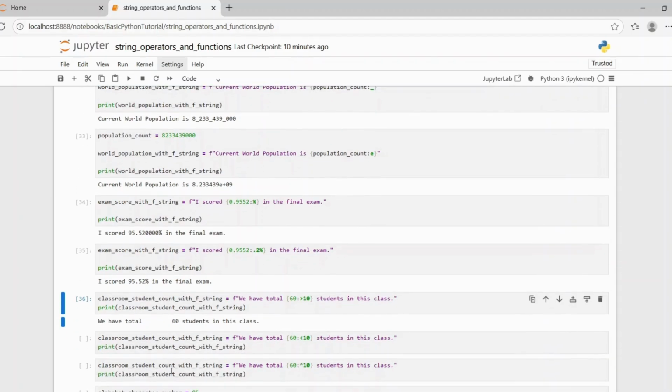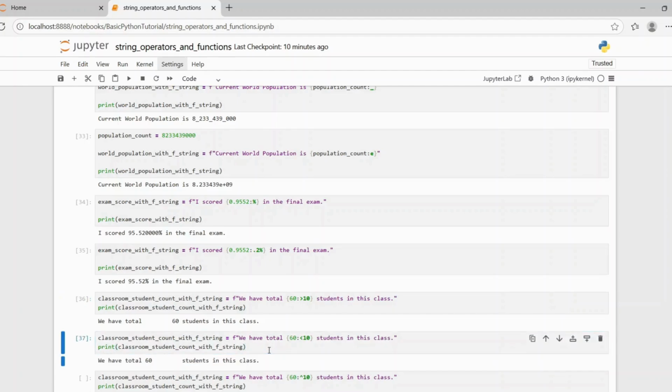Let's see it for left hand alignment. So we have total 60 students in this class, and after the colon we have specified the less than symbol with 10 spaces. So let's execute this. So the result is we have total 60 students in this class and 60 is left aligned, and we can see there are blank spaces towards the right.